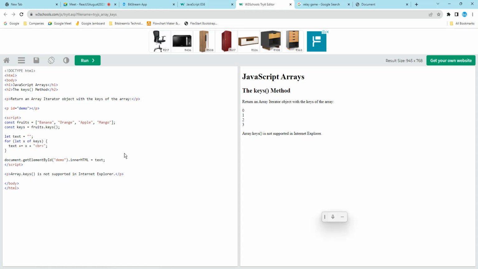So here what happens? This fruits is an array. Okay, we know this is the string array. So then what are the keys? The fruits is an array, and keys means it is going to get the keys. From that, keys equals to, so it is going to store the keys inside here. So keys is containing 0, 1, 2, 3. So that 0 is dumped here, text plus equals x plus br.